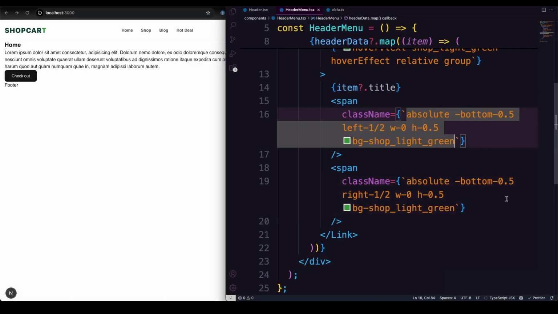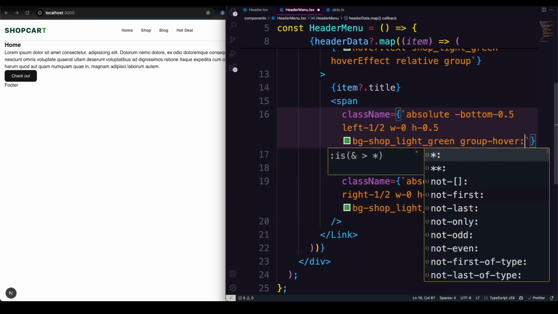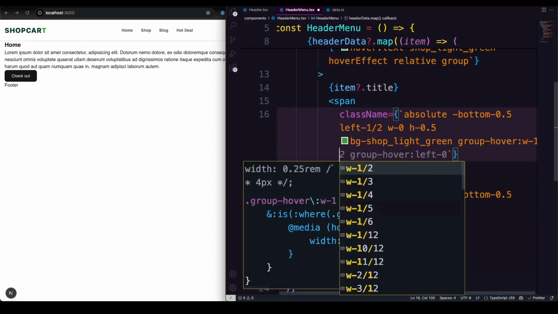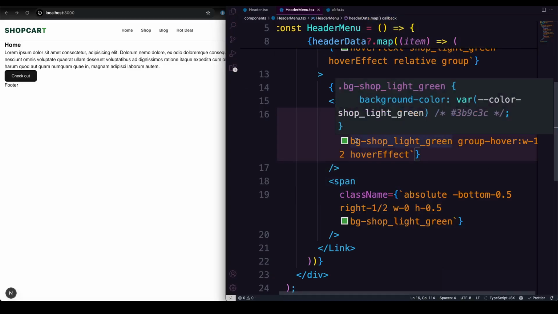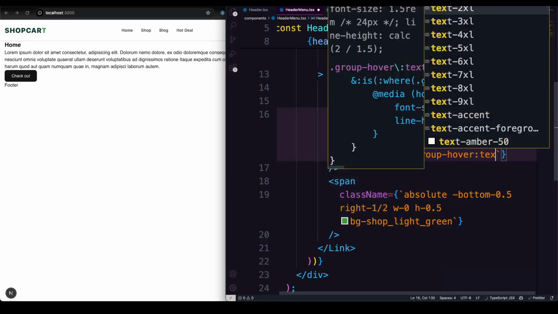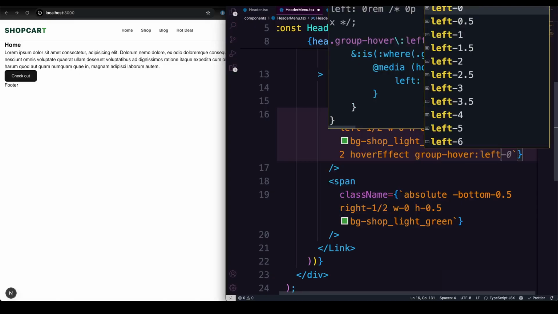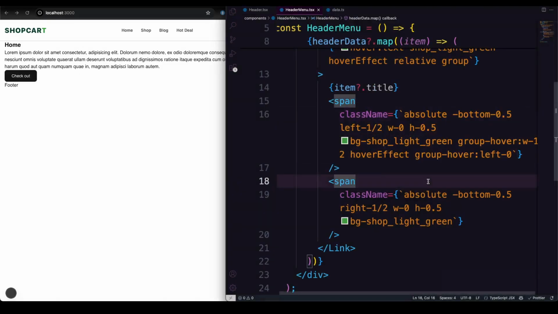And where are we gonna get the width? Remember, we made it a group, right? So whenever we make it in a group, on hover I want to make that width 1/2, and I'm gonna pass that hover effect. That's it. And also, whenever I make it a group hover, I'm gonna make left 0, so it will always stay on the left side.